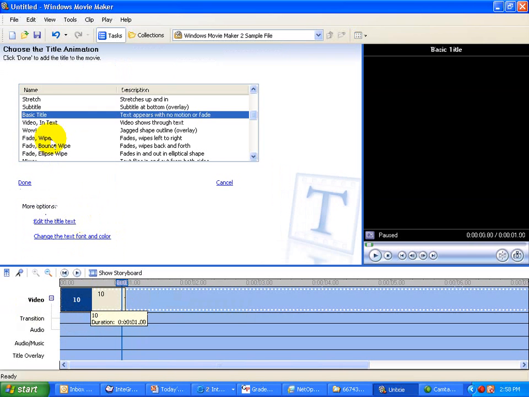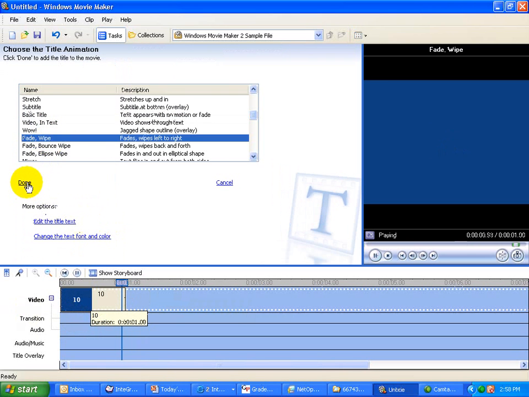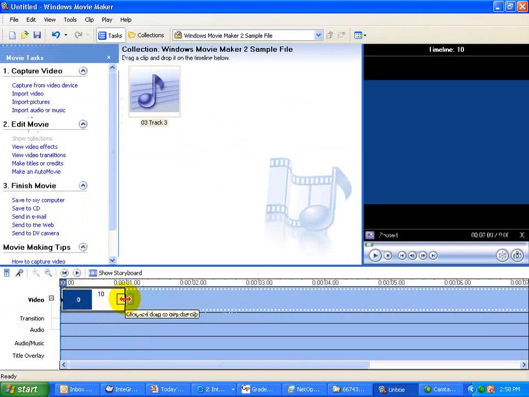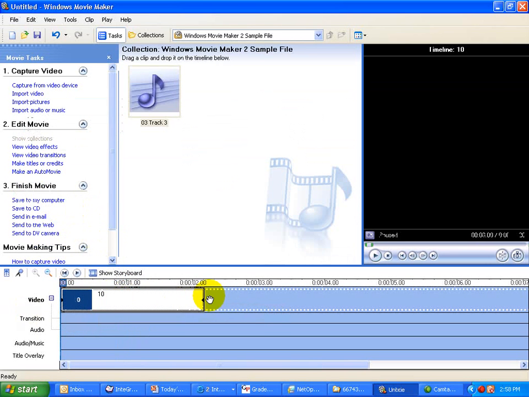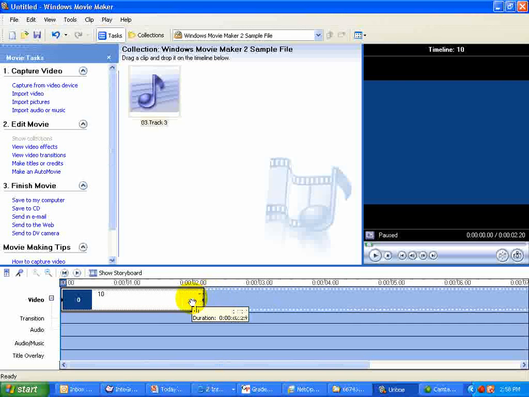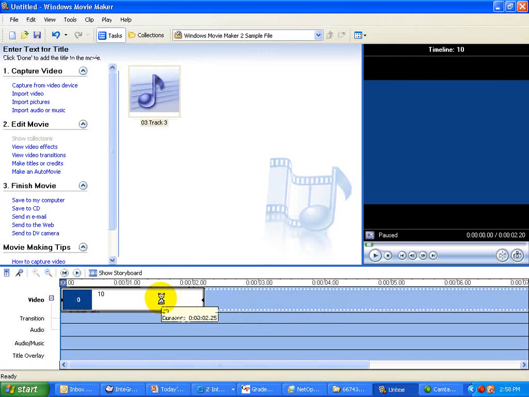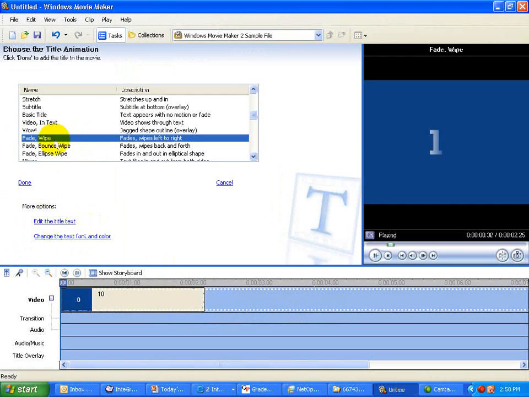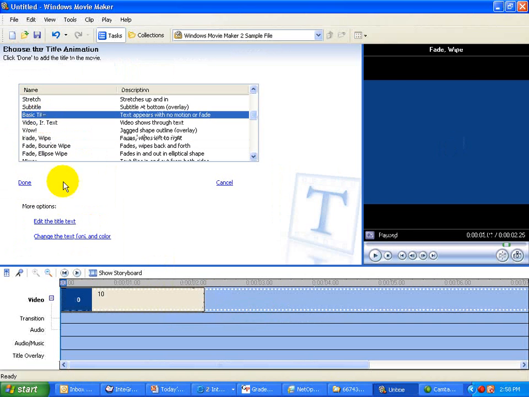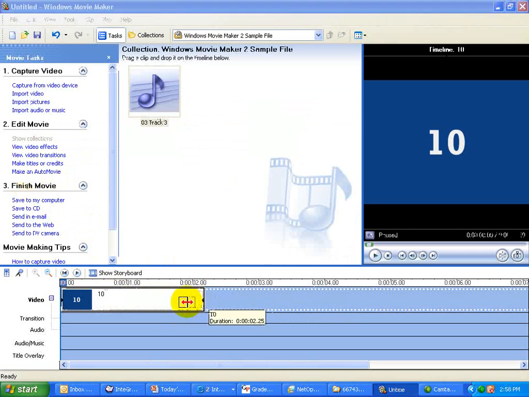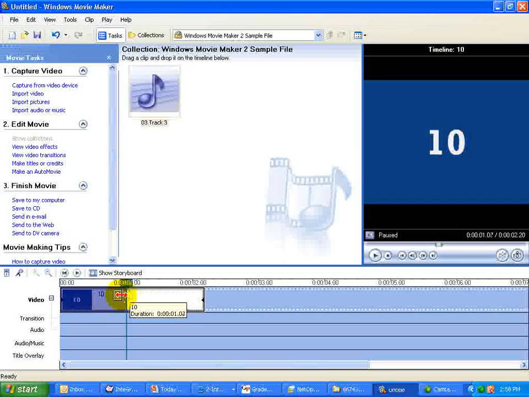If I change the title animation to say a fade wipe, and I hit Done, that is actually not going to allow me to have as much control over the timing here. So you can see that this is 2.25 seconds. If I try to click and drag and make it shorter, it's not going to work. So what I'm going to do is double click and change my title animation back to that basic title. Hit Done, and that should allow me to change it now to my desired 1 second.